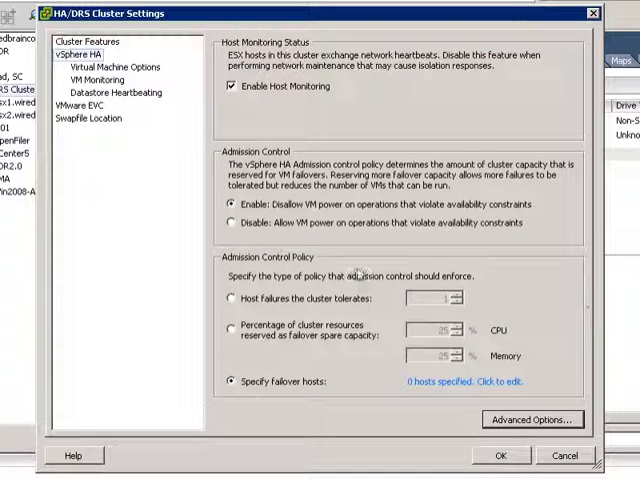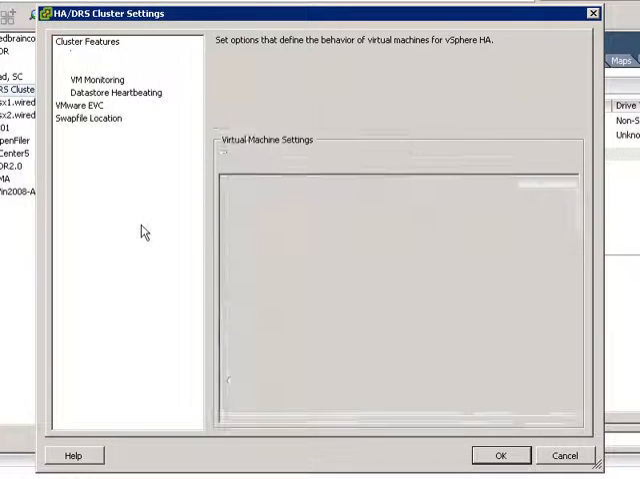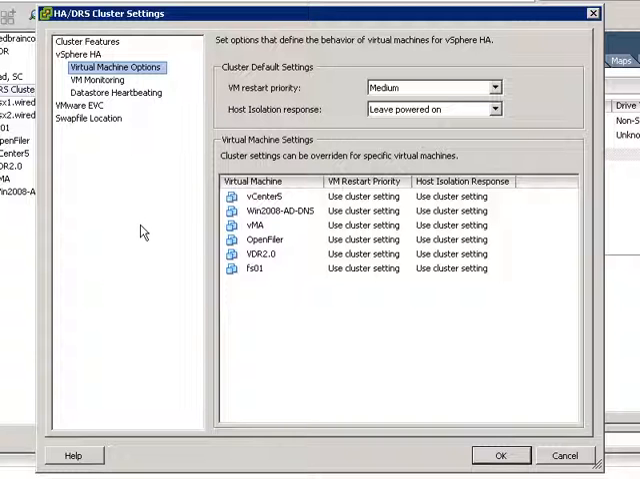I'm going to click on cancel here. I'm going to set this back to my 25%, and then let's go into virtual machine options. Now with virtual machine options, you are determining what happens to the virtual machines in the event of a host failure. Which ones come up first? Which ones have higher priority than others?